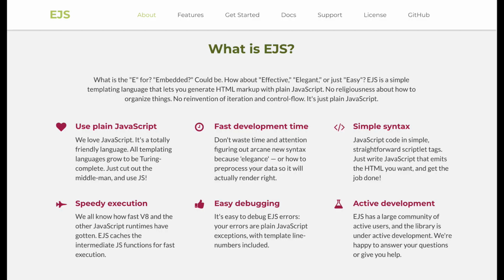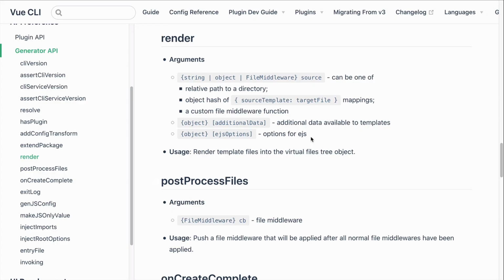Now EJS is a very popular tool in the JavaScript world to be able to put logic inside of your templates. And it's usually used inside of templates that are going to be rendered to the DOM. But Vue CLI plugins can use it for any kind of file, whether it's JavaScript or Vue or anything else. When your templates are parsed, it's going to look for this EJS syntax. And we are going to see an example of that in just a second.